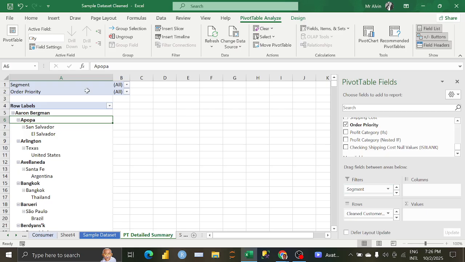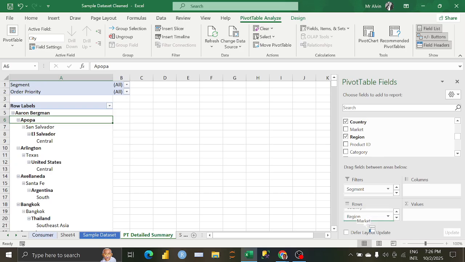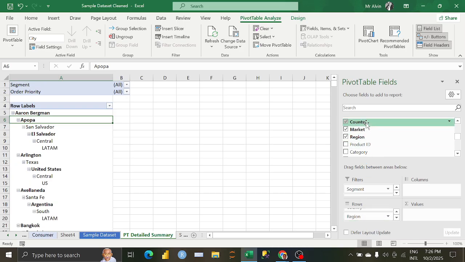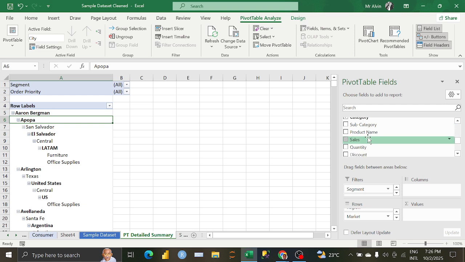I can put them under the segment there. Then I'm going to select the market, maybe even the region before the market. Remember, this is XLOOKUP and all those other formulas we've been looking at, then the market below. Then I'm going to select maybe the category. Instead of product ID, I'm going to select the product name and drag it there.